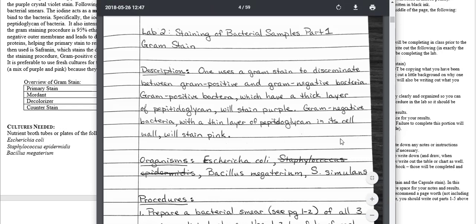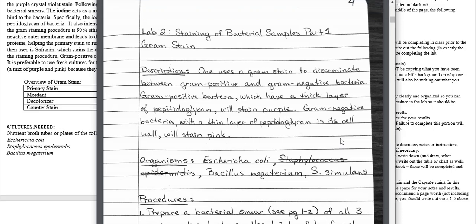So if we look at the lab notebook, here we are, the description uses a gram stain to discriminate between gram positive and gram negative. That's why we would do it. Gram positive bacteria, because it has a thick layer of peptidoglycan, stains purple. Gram negative, a thinner layer, stains pink. So we're saying why we would do this, what we would expect to see. Gram positive, purple, gram negative, pink.